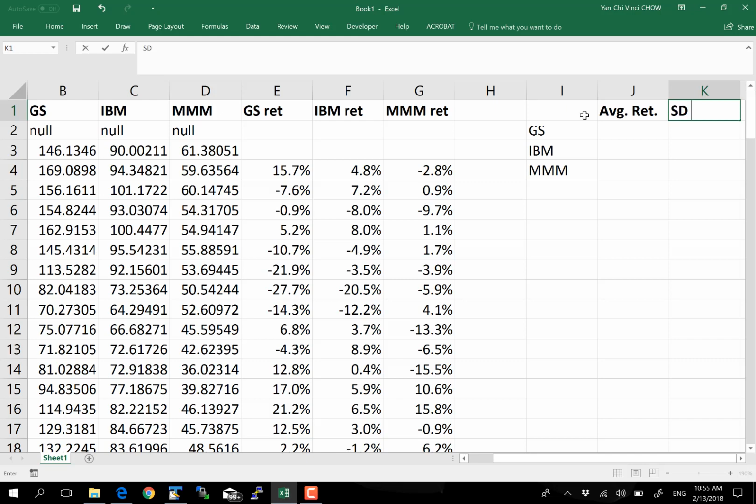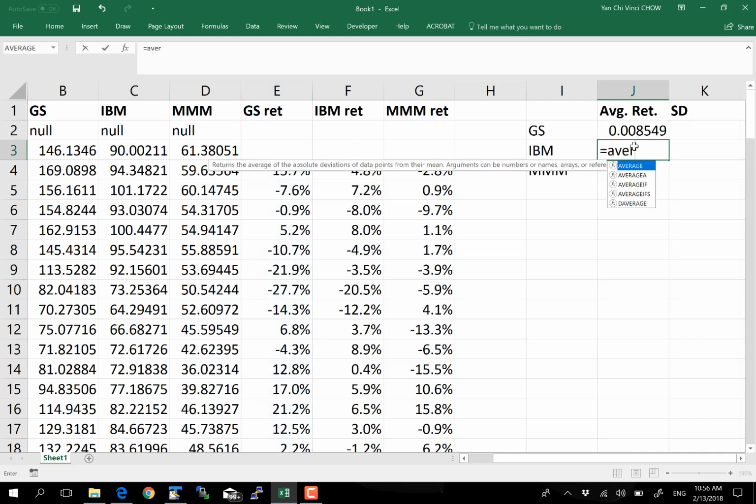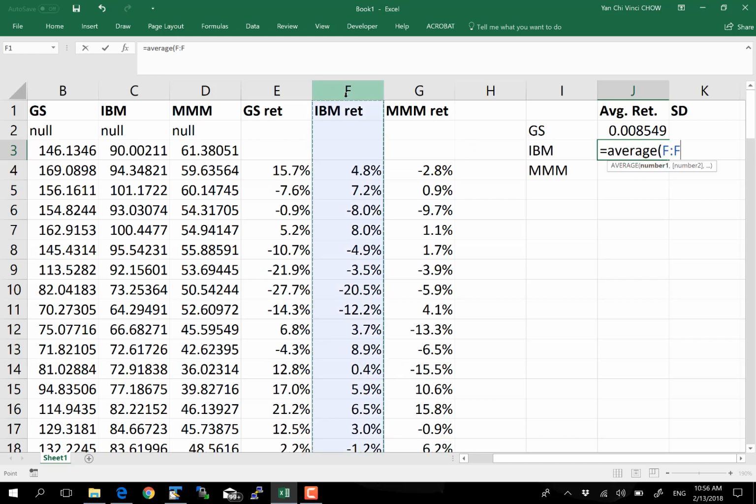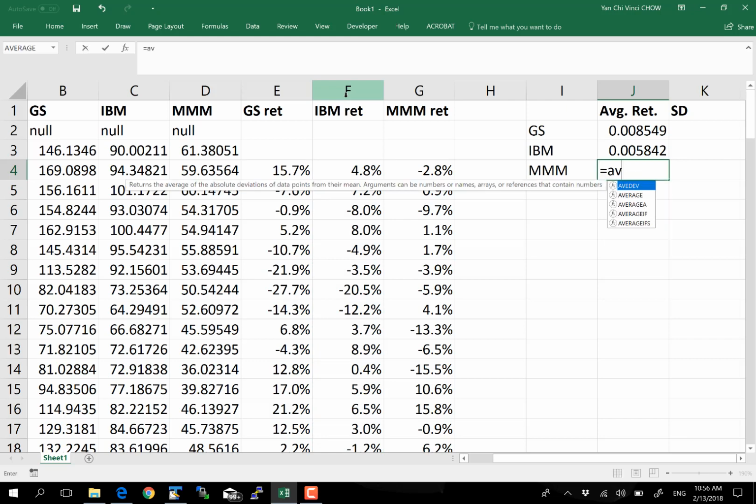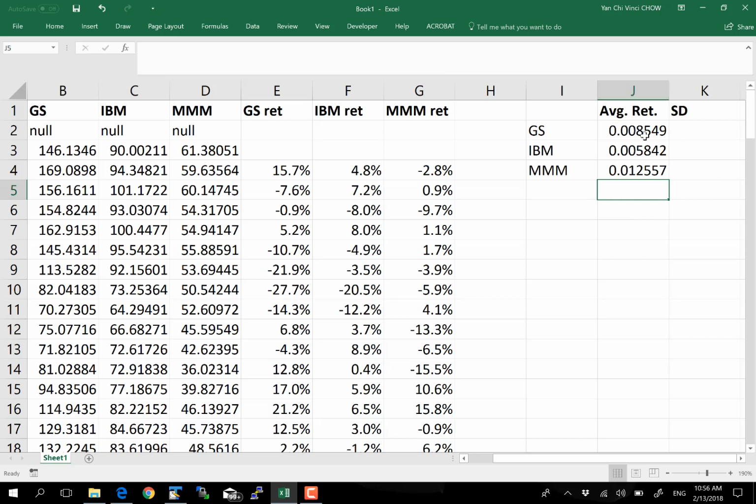and the standard deviation of return, right? So that's just a simple average of the whole return series. So you just type average and then click the whole column. Excel is smart enough to ignore any text you see, so you don't need to deal with that. Average MMM. All right, once again, let's switch that to percentage notation to get a better idea.